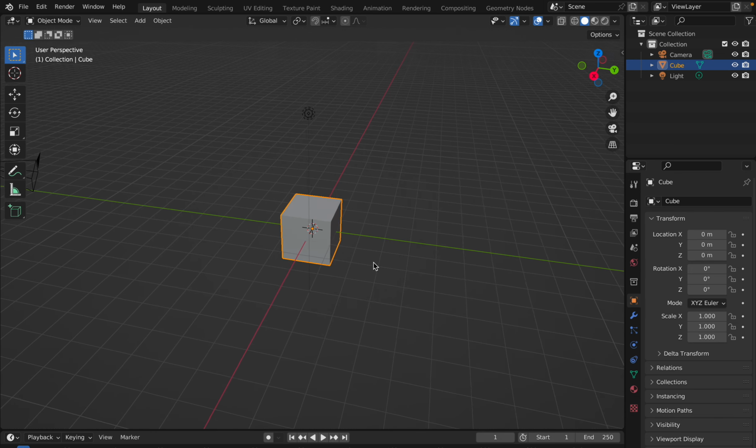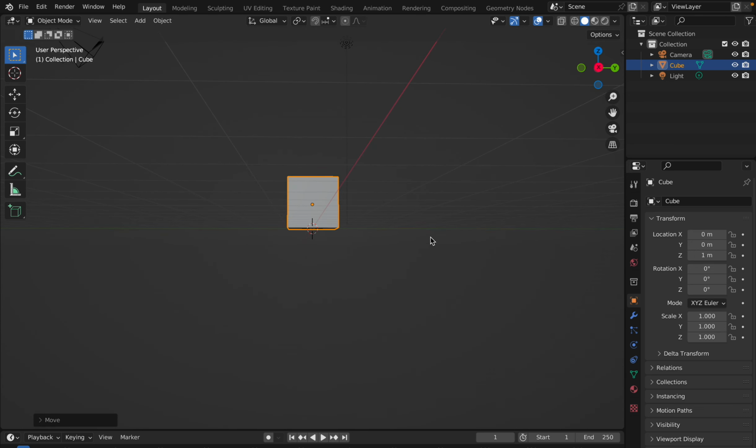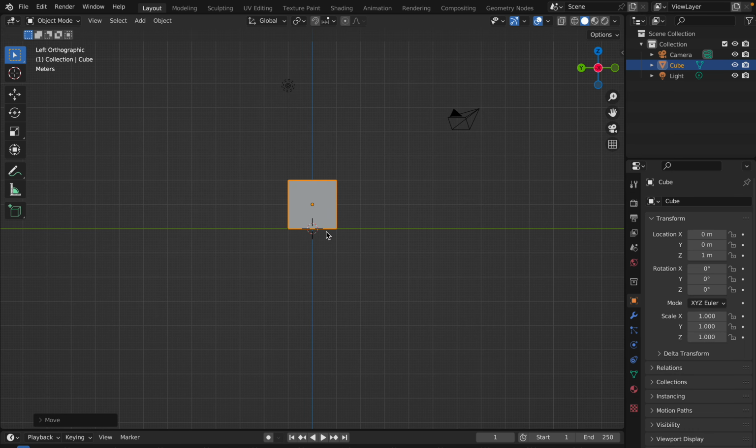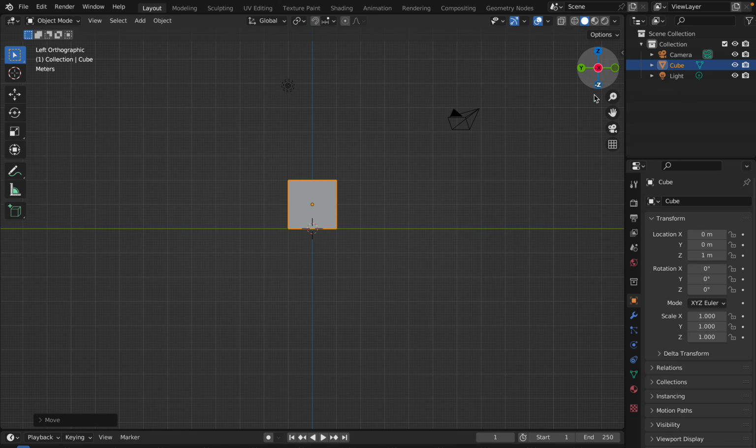The way I like to do it is just with G, right? I can grab it and then press Z to lock it to the Z axis, and then you can see it's moving this way. And then I'll just type a unit of 1, because this is 2 units, so half of it is 1. It brings it right to the floor like this. Okay, so now it's sitting on the floor.